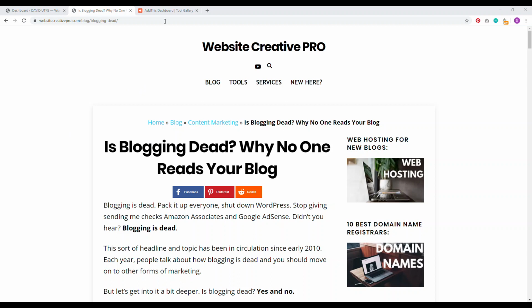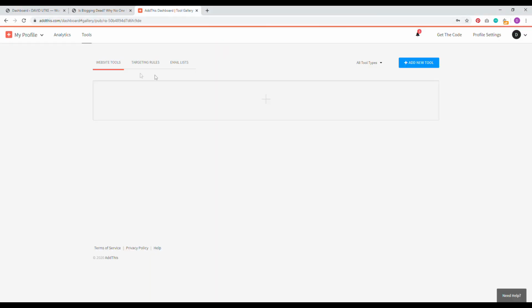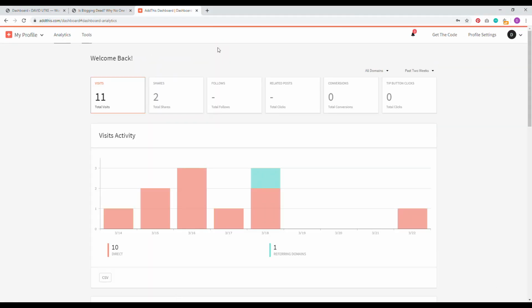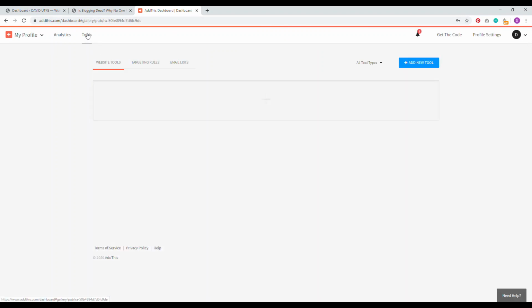A service that I really like to use is called AddThis. AddThis is helpful because, one, it provides analytics on the back end, so you can see what piece of content people are sharing and where, and then it gives you a broad overview of how many visitors your website had. So basically, how do we set this up? Easy. We have to go into Tools, and then click on Add New Tool.